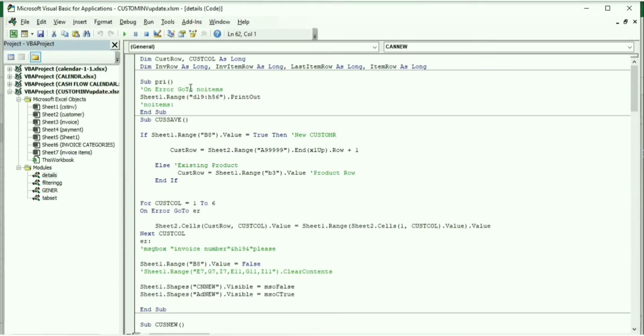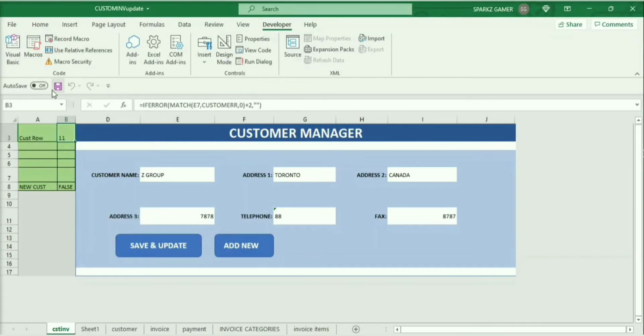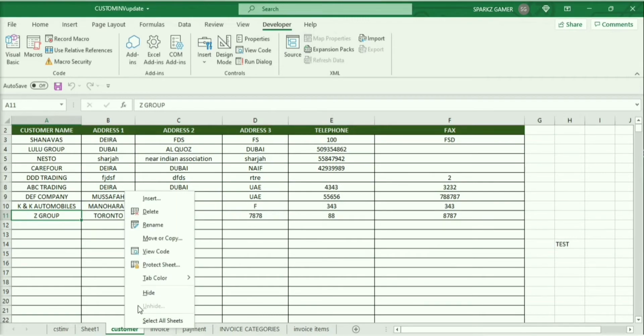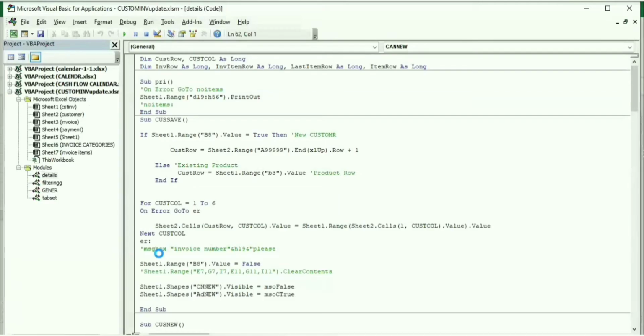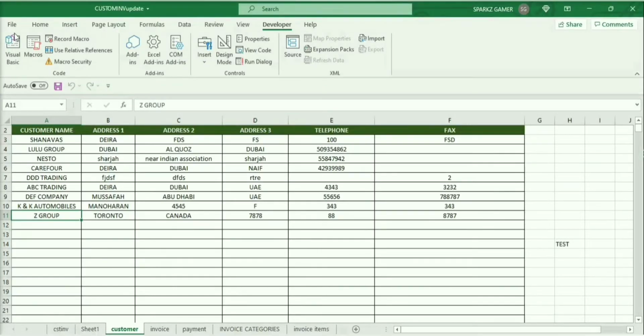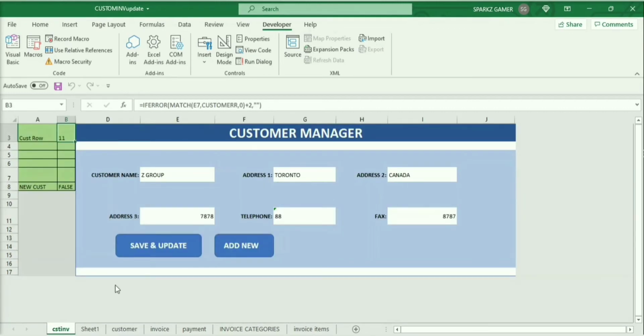First one, B8 value is true. That means if you are creating a new customer, then always the B8 value is true. If false, that means it is an existing customer. So let's go through the customer sheet. See, this is sheet 2 where I am saving. So in the macro I clearly mentioned sheet 2.